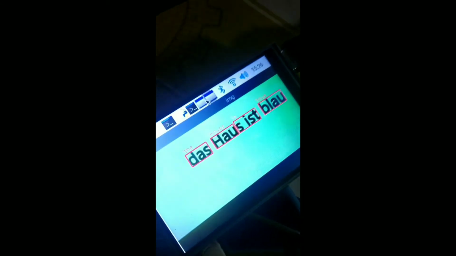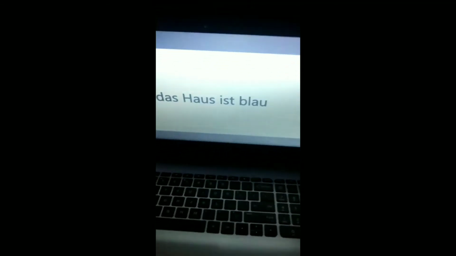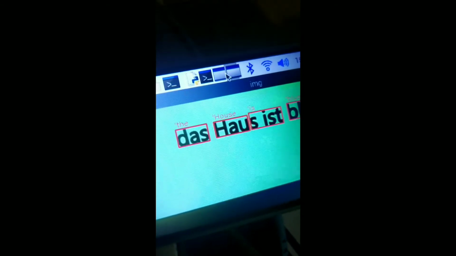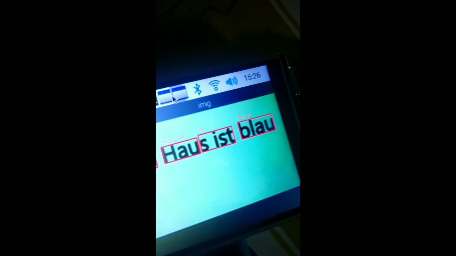Now we are able to see the output on the display screen of the Raspberry Pi. The German translation to English of "Das Haus ist blau" is "the house is blue." Now we are able to see the translation of each word. It is separated and boxed for our easy understanding. Later we are able to see "the house is blue" in the terminal.